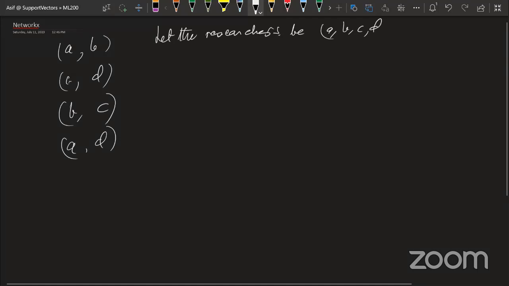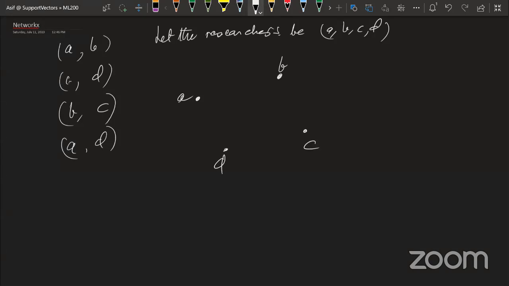So let the researchers be. So suppose you find these collaborations present. You made this list of pairs. Now, what can you do? You can start with A, or any researcher as a node. You can say B, you can say, let's say C, and you can say D. Now, A and B have collaborated, so you can make a link from A to B. C and D have collaborated, so you can make a link from C and D, right?